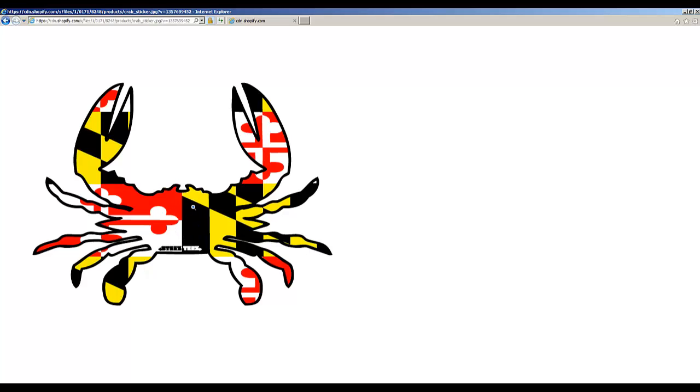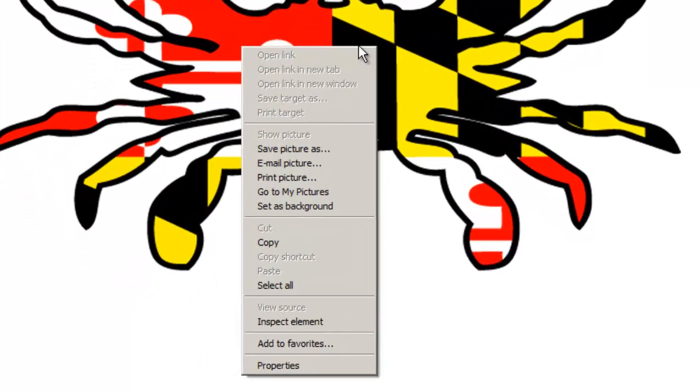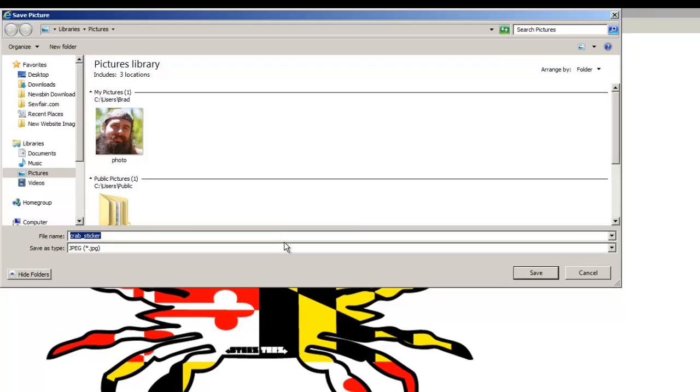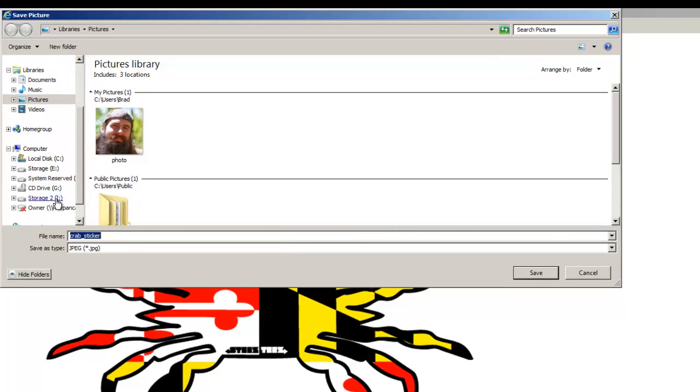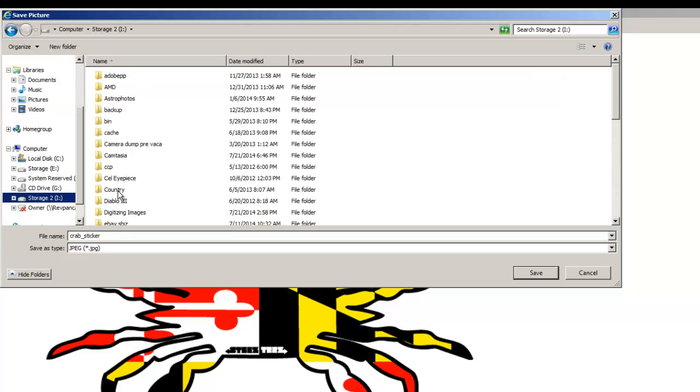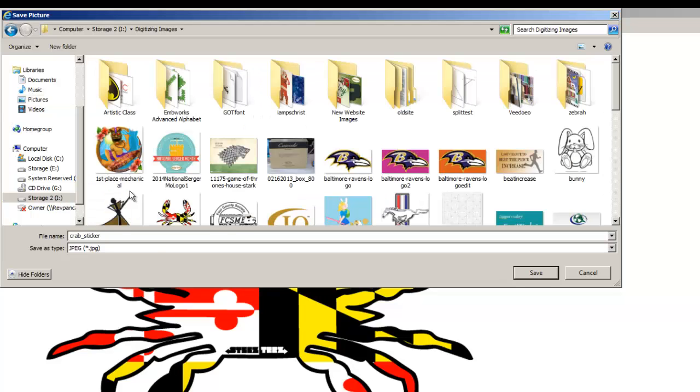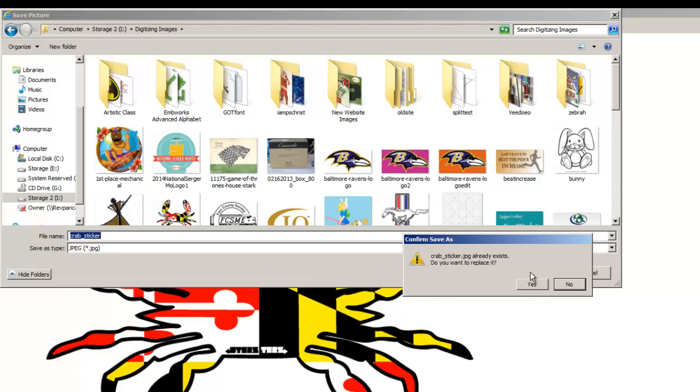So anyway, now we need to save this. We need to save this on our computer somewhere that we're going to know where it is. So the way you do it in pretty much all browsers, you're going to right-click on the image. We're going to choose Save Picture As, and we just want to make sure we save it somewhere that we know where it is. I actually have a folder on my iDrive storage drive here for digitizing images, and I actually already have this picture in here. So we're going to hit Save.